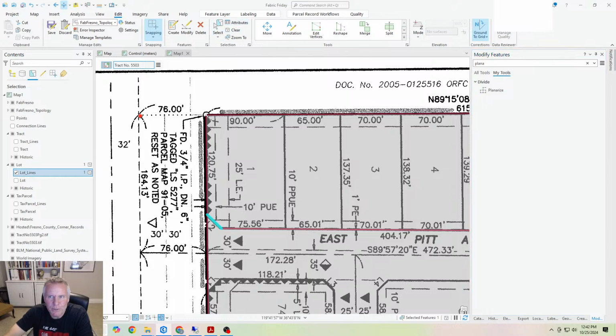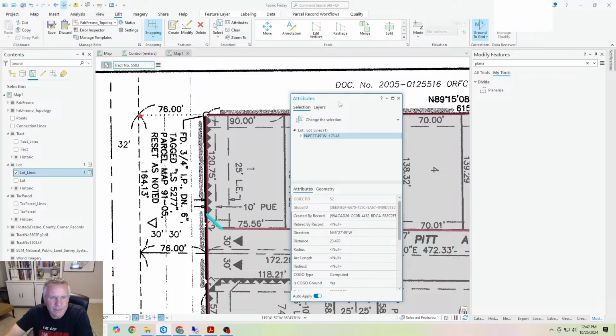I always have my attributes pane on the other side, on the other window. I'm going to change that to be, what was line 2? See, it calculated the distance there and then labeled this as computed. So it's going to be labeled a little differently on your map. If it's labeled, it'll be a different color or have brackets around it, I think. So line 2 is 20.62.